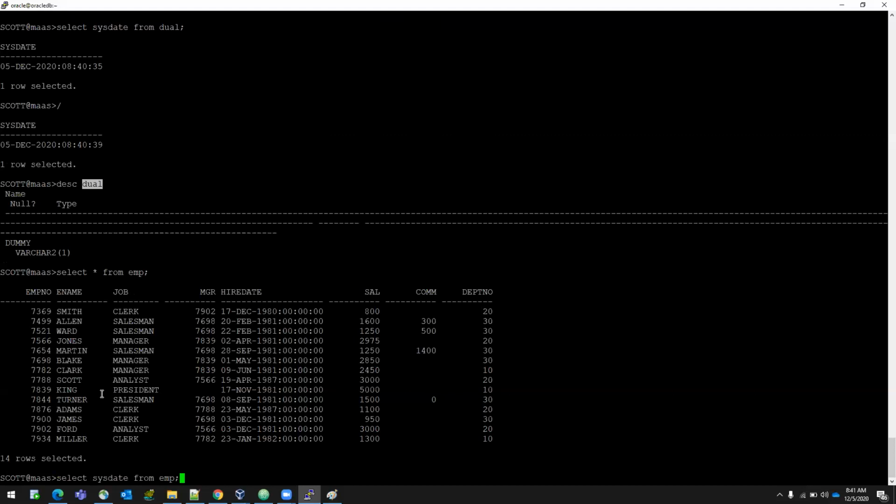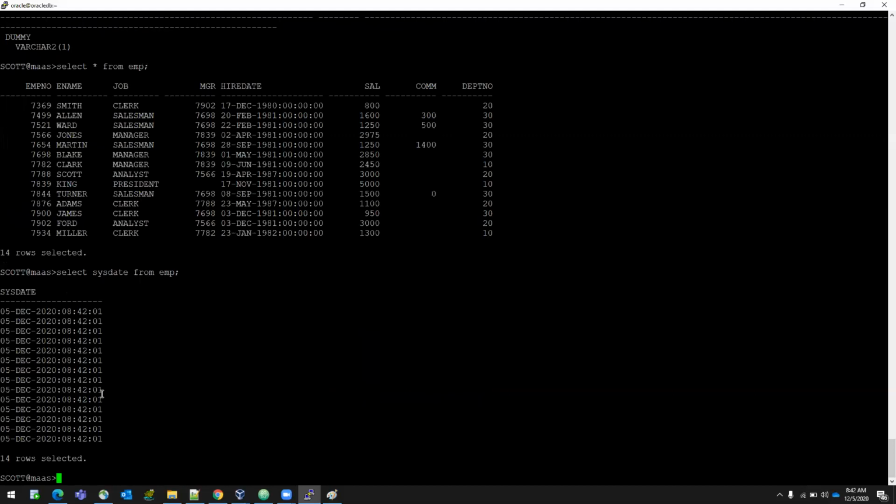How many records are there? That many times the sysdate will display. We have 14 records, so 14 times it will get displayed. Instead of that, since we have a common table, you can use that. Dual is a global table which you can use for anything, for selecting functions or character functions. For testing purposes you can use this. It is commonly available for all the schemas.